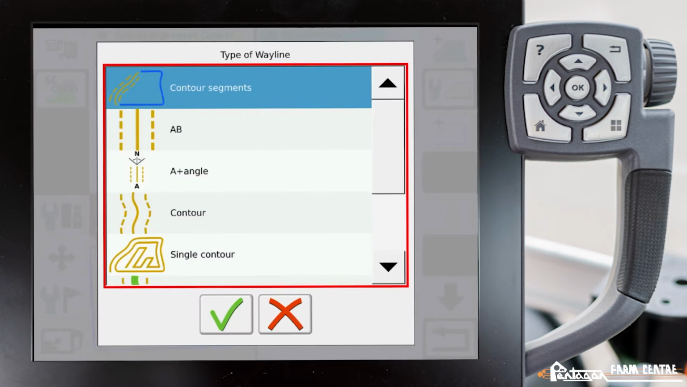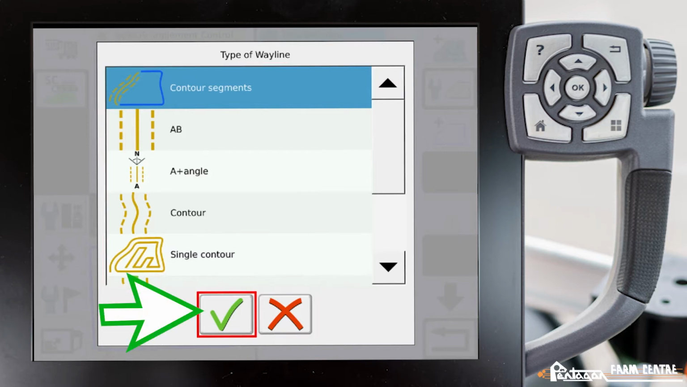Now, just to note, contour segments is an option on tractors. It is applicable on tractors that have Trimble or Novatel receivers. If you have a Topcon receiver, it is not possible to have contour segments. If you don't have it and you'd like to add the option, you can talk to your dealer and he can help get you set up. Anyways, we'll go ahead now and we'll select our check mark.